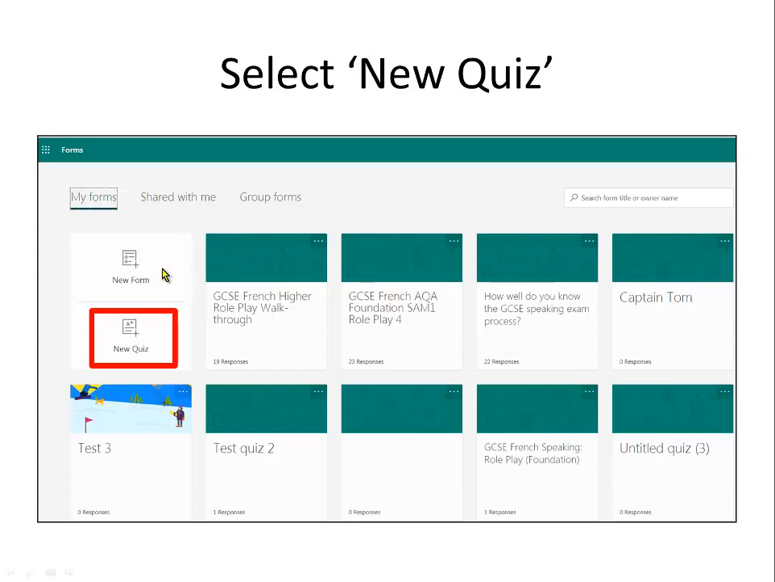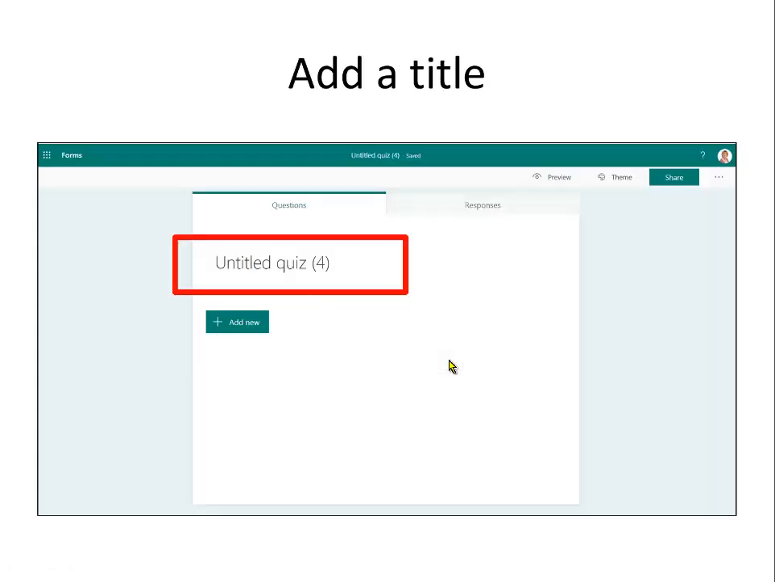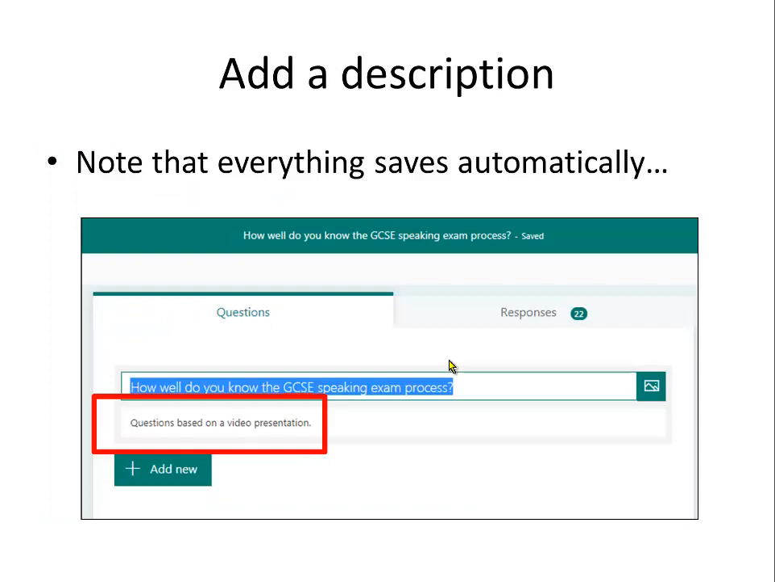You can either create a new form, or you can create a new quiz. So you select Quiz. First thing is to add a title to your quiz, and as I say, I'd make that searchable because you're not going to be able to put this in a folder. Then there's an option to write a fuller description. Again, perhaps include words which you're going to be able to search for. Also note that you don't have to save as you go along, it's all saved automatically.